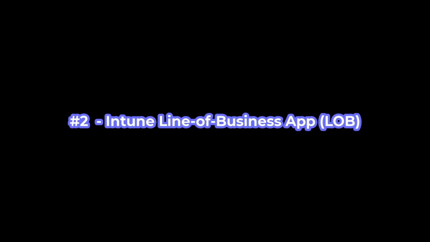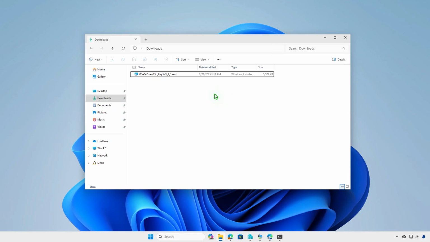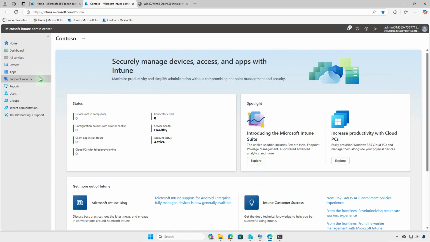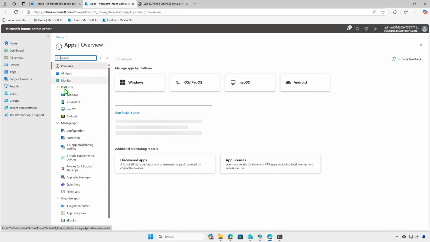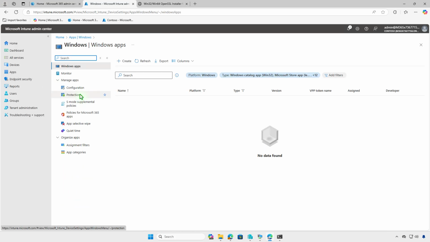The second method is to deploy the app as a line of business app in Intune. This method is simpler but offers fewer options for controlling the deployment. You only need to download the MSI installer and deploy it directly through Intune without converting it using the IntuneWin 32 app utility. Log into the Intune Admin Center and add a Windows app as usual.